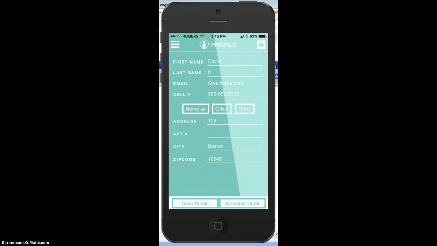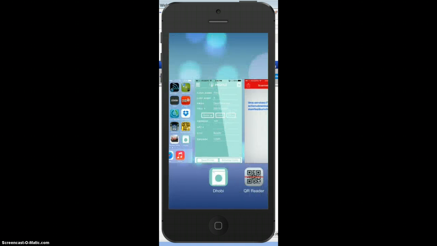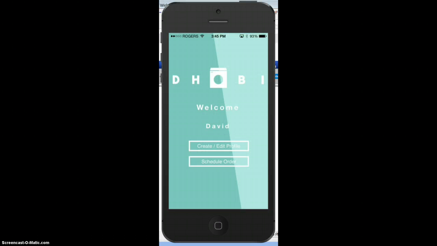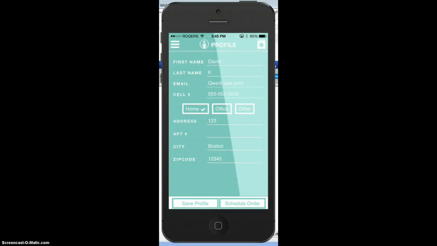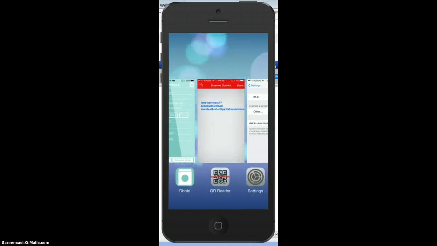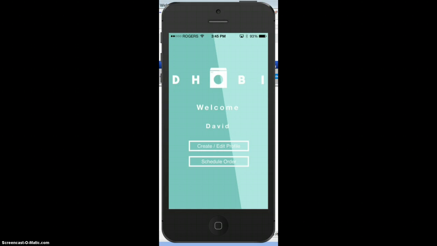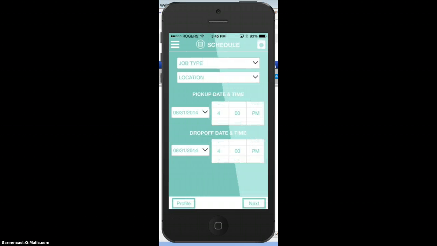And now let's shut this down. So it's gone now. And now let's fire it back up again. Now you see the screen's a little bit different. Welcome, David. So it's welcoming me back. And now I can create edit profile, or I can go directly to schedule order because I do have at least one profile in there. Or I'm just going to get out again. Come back to my opening screen. And I can go directly to schedule order. And then pick a location.